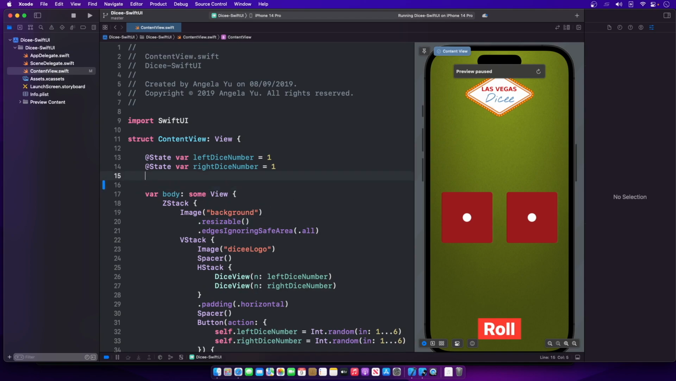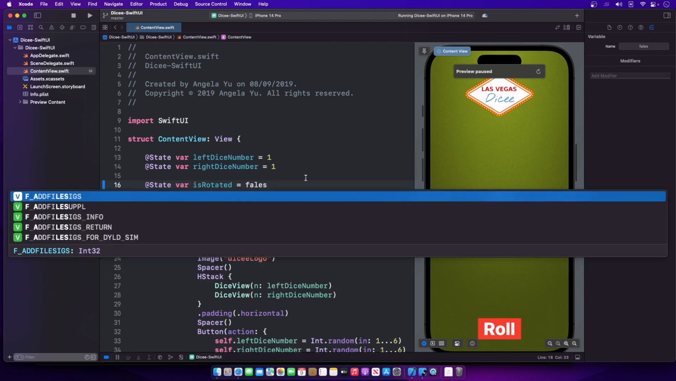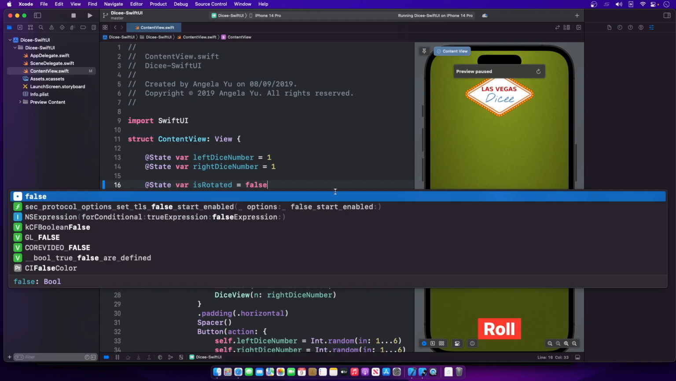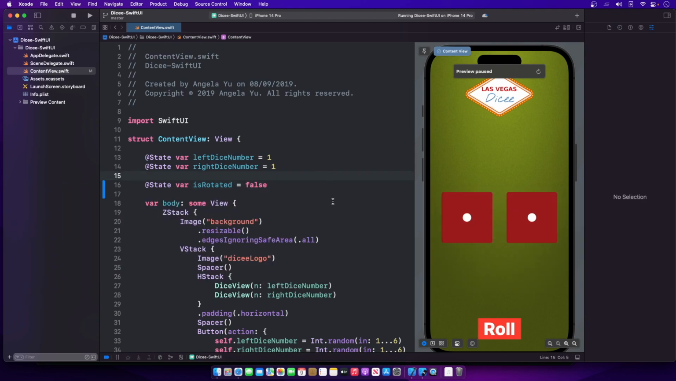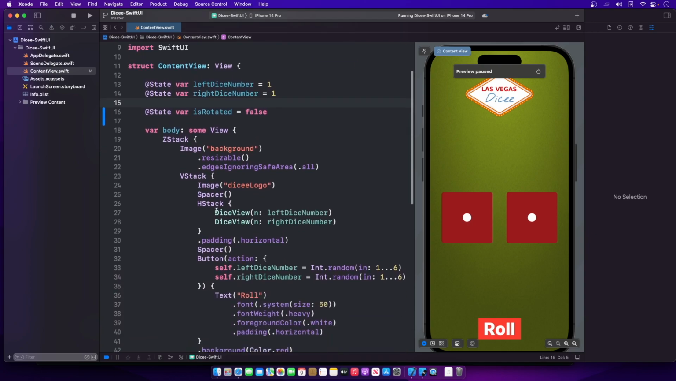So what I'm going to do is add a state variable called isRotated. And the idea behind this variable is when it gets triggered from false to true, it will activate some of the animations and rotating pieces that we are doing. So let's go ahead and go down here. So what we're going to do is we are going to rotate the dice when we click on it.